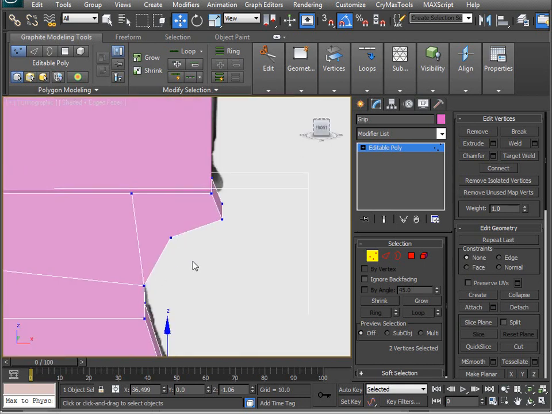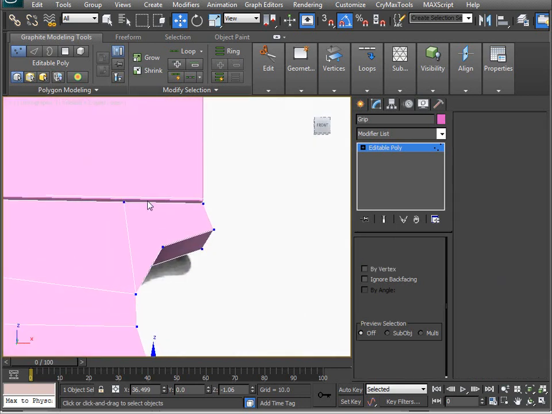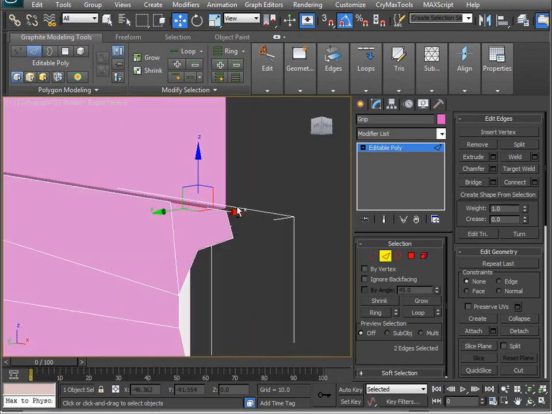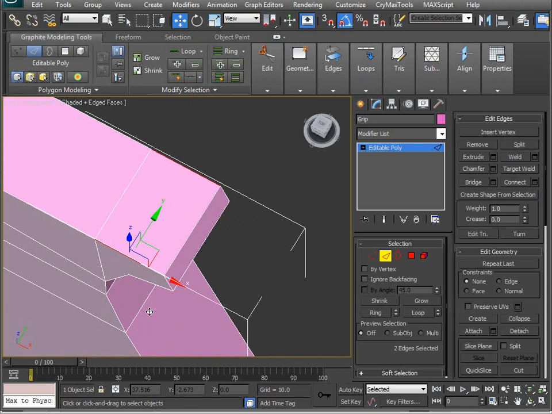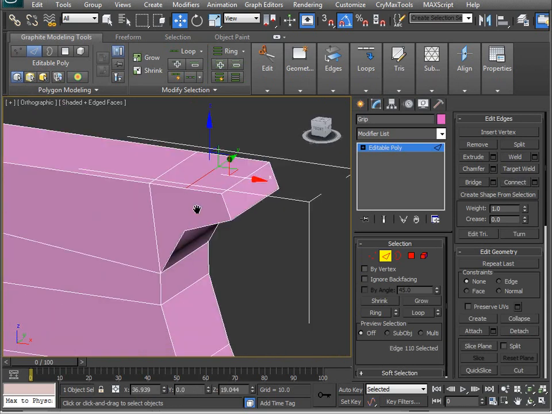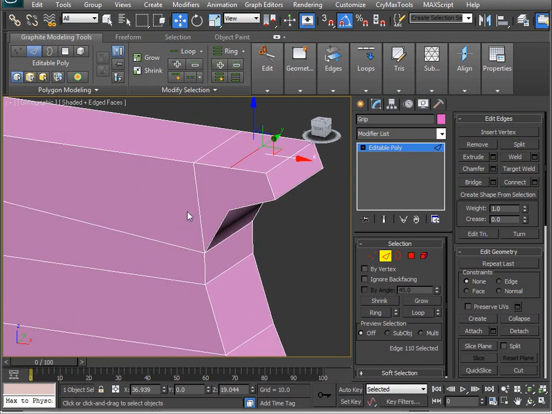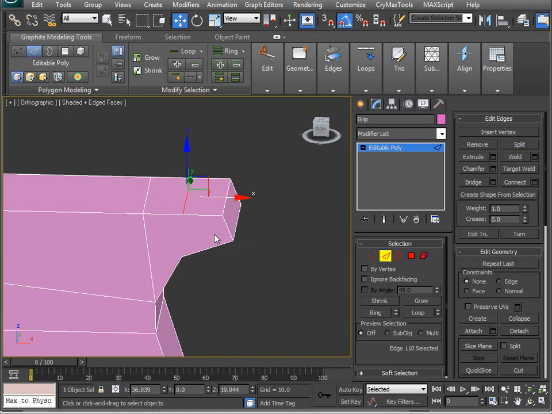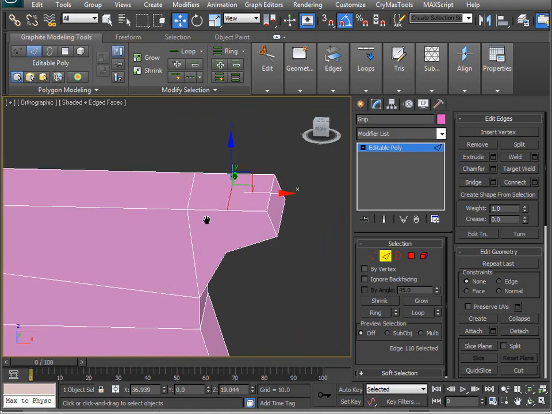If I was worried about it, I would need to split this segment here. Okay, if I hide unselected, I would need to split across here, and I would need to connect these. I'm going to hit J to get rid of this stupid box. Okay, and that would keep me in quads, but I'm not exactly worried about it.